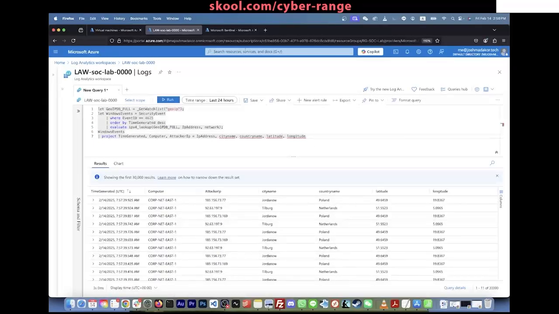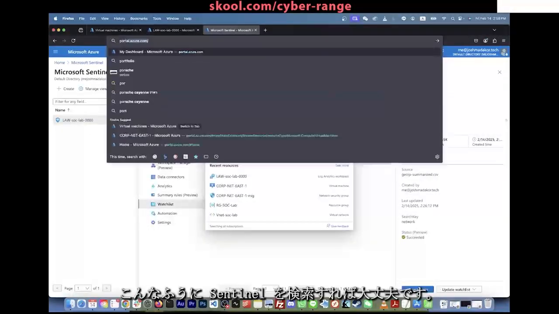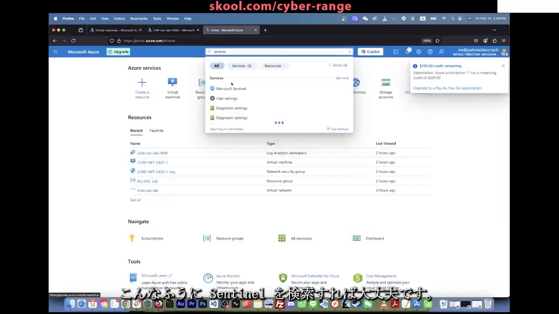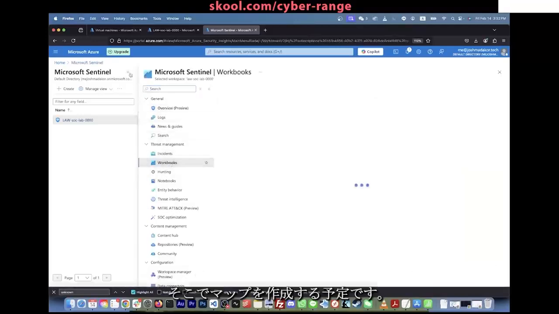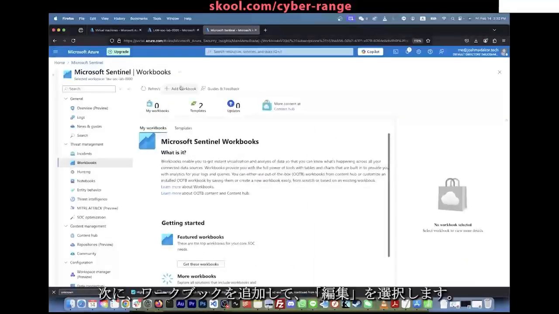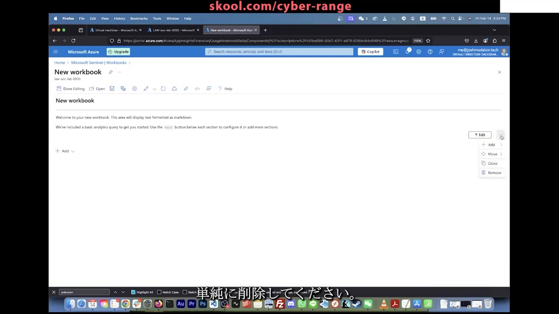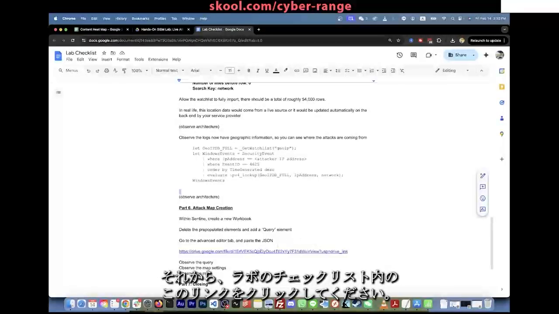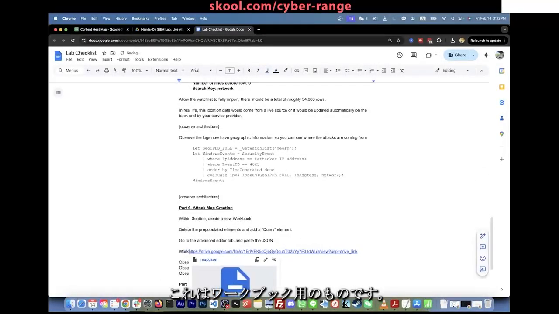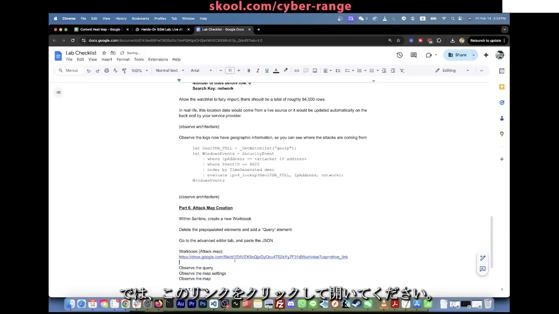So to do that, we're just going to go to Sentinel and we're going to create a workbook. So switch to your tabs. If you got lost, you can just go to portal.azure.com and search for Sentinel like this. And then we'll go to our Sentinel instance and then go to workbooks. That's what we're going to create the map inside of. And then we're going to add a workbook and we'll say edit, and then simply remove these elements that the workbook was pre-populated with. So remove these. And then from our lab checklist, click on this link. This is for the workbook. So click on this link and open it.